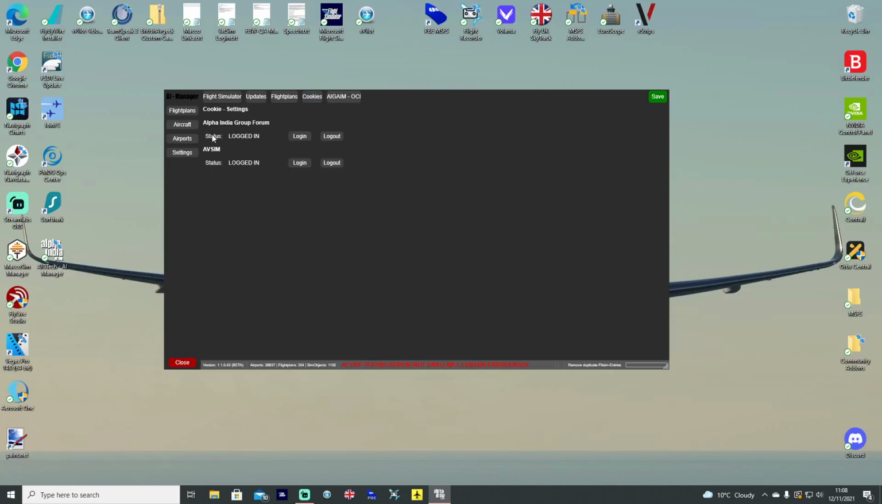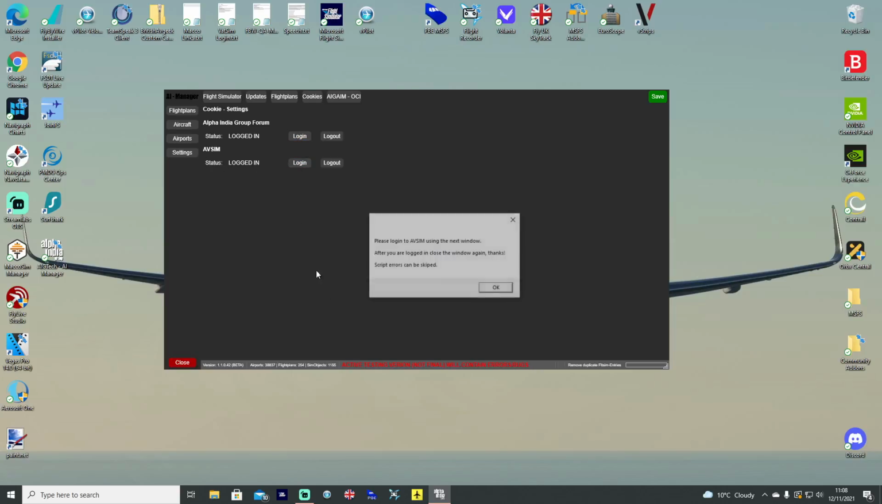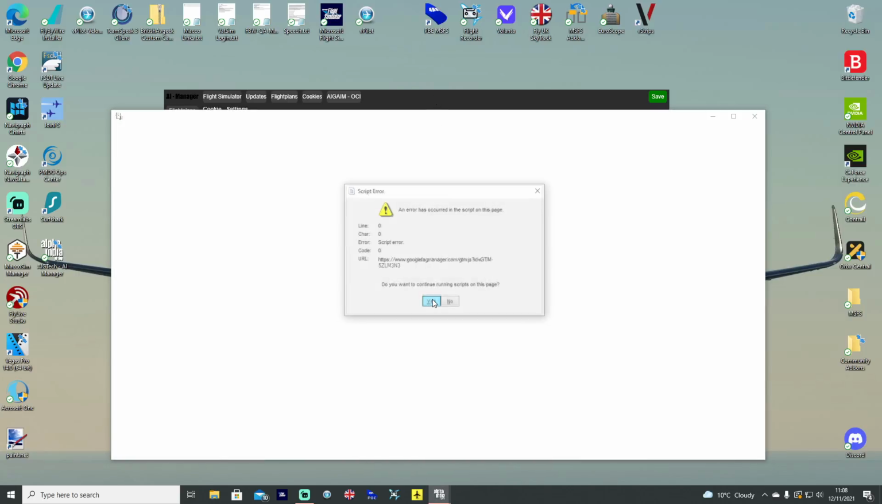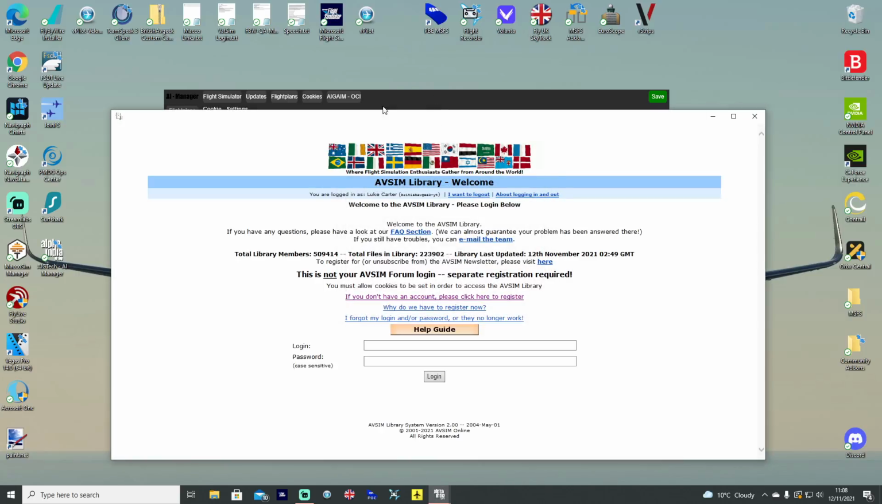Click across to cookies, and we've got the Alpha India Group forum logged in. You want to make sure status says logged in. If not, you've got to click login there. Go through the steps, and then on the AVSIM forums as well, you want to log in too. Click yes quite a lot because it doesn't like it at all.